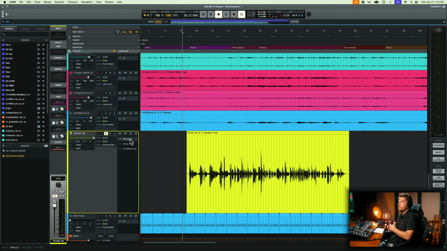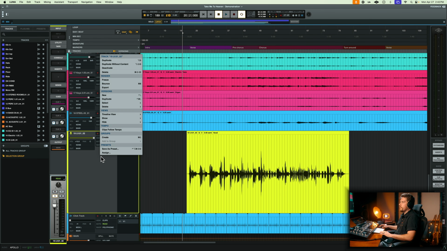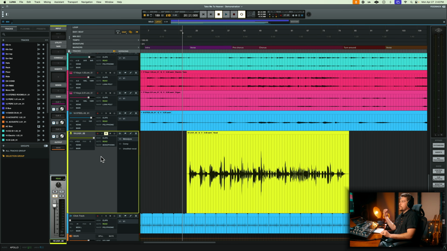and it keeps us from bouncing down a track with bounce in place too. So that's a super efficient way to utilize versions for your tuning and for your comping, and ultimately reduce your CPU usage after you're done processing with those tools.